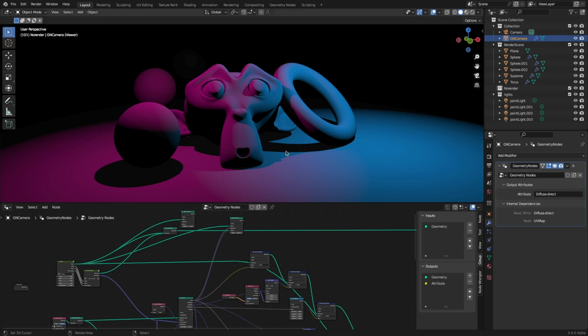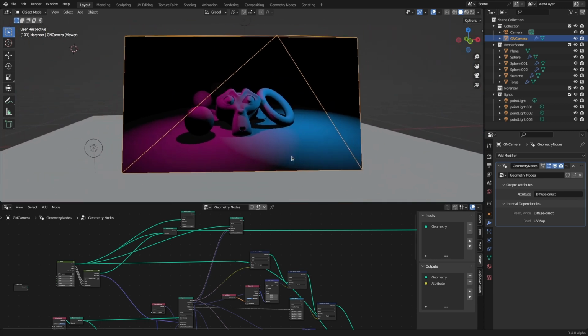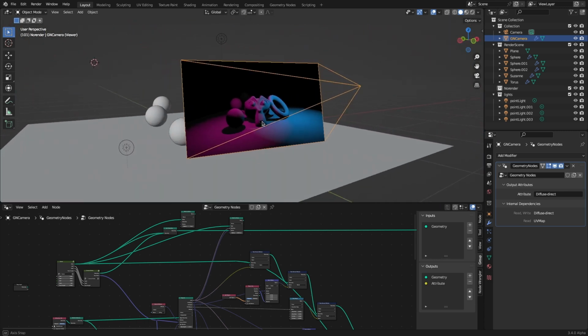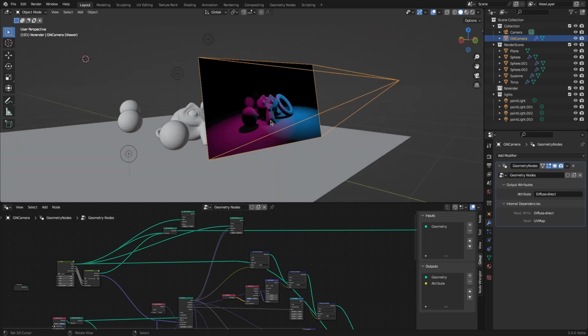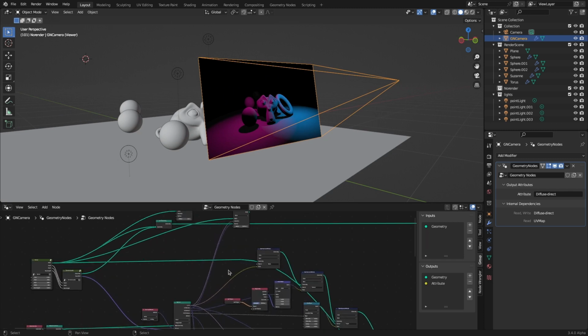I saw something like this being done years ago with other software, so I decided to give it a try in geometry nodes, as you can see here. This is not the usual Blender camera. This camera is made with this node tree here, and it has its own render engine in it.